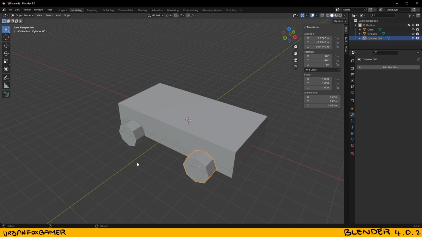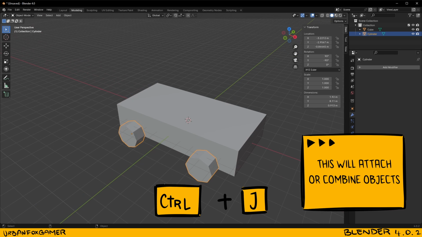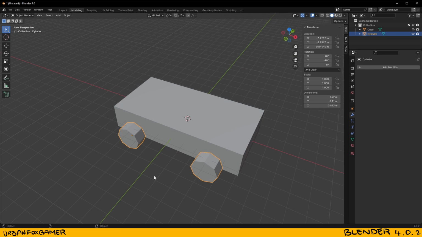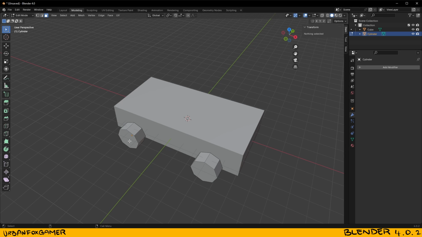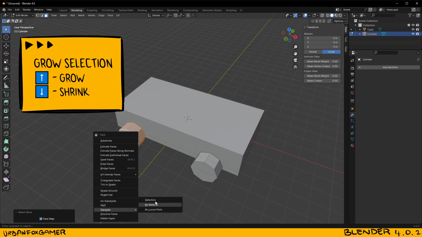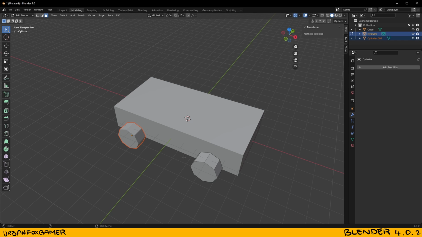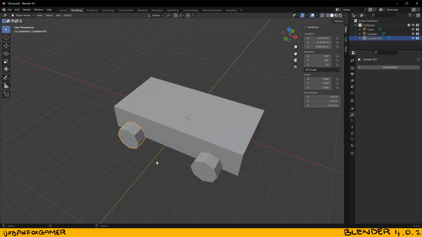Now, click here on the side. How do we join these two? Click object 1, Shift-click object 2, Ctrl J. We have one object now. How do you separate them? We go to edit mode by pressing 1, 2, 3, but in this case we are going to face mode, which is 3. Click this, press the up arrow to grow the selection, then right click and choose separate selection. It is now separated. Press 4 to go to object mode, and as you can see, it's now separated. I'm going to combine these two again: click object 1, Shift-click object 2, Ctrl J.